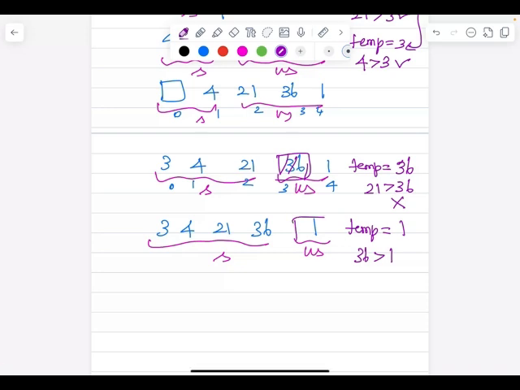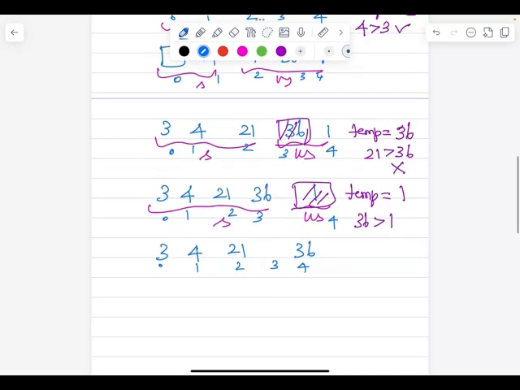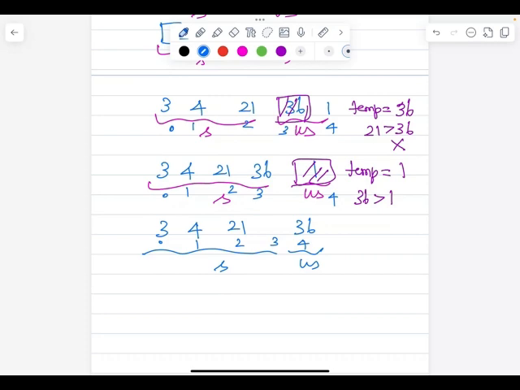What will happen here? So this is my temp. You have to increment the position of 36. 3, 4, 21, 36 will come here. So 0, 1, 2, 3, 4. We move the 36 to 4th position. Are there any elements left out in the sorted list? Yes, we have 21. What we need to do?